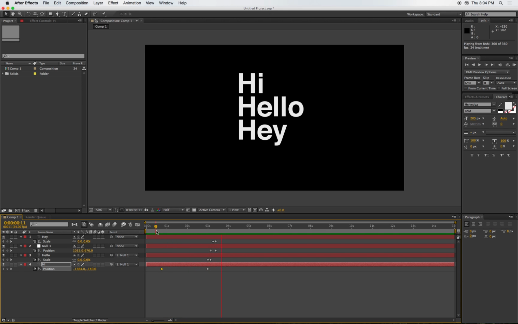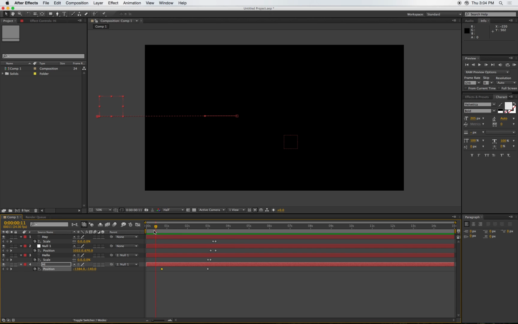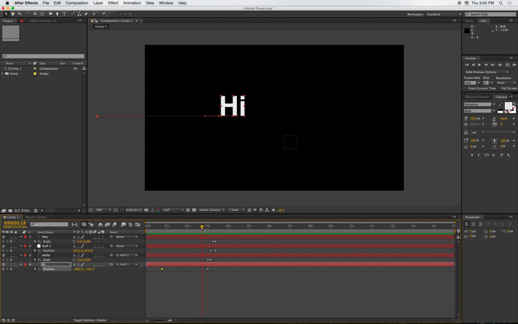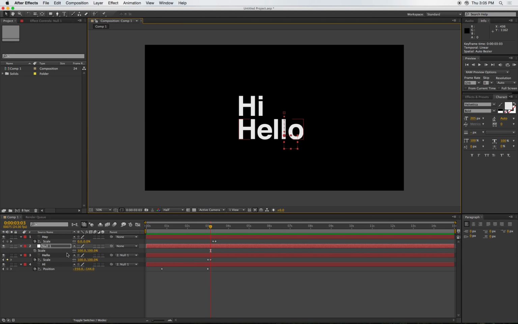Hi, hello, hey. You can also use the null object to scale, aka zoom, right? So let's say you wanted to be fully zoomed in on hi and hello. I can see them both right now, so I'm going to go to my null object, S for scale.